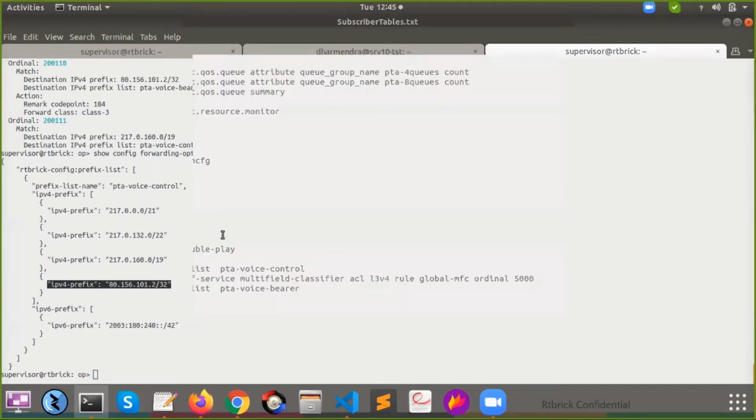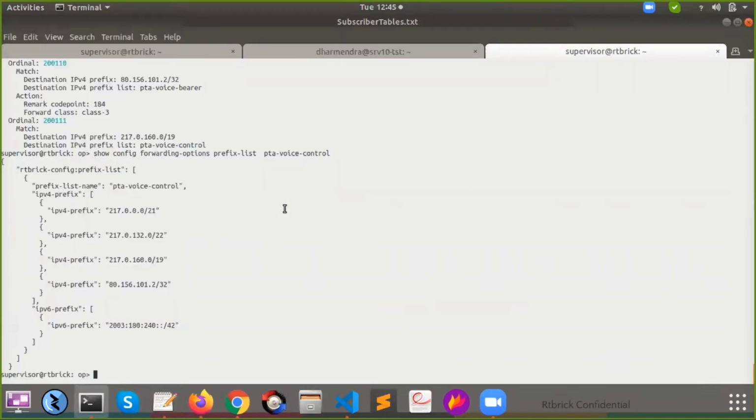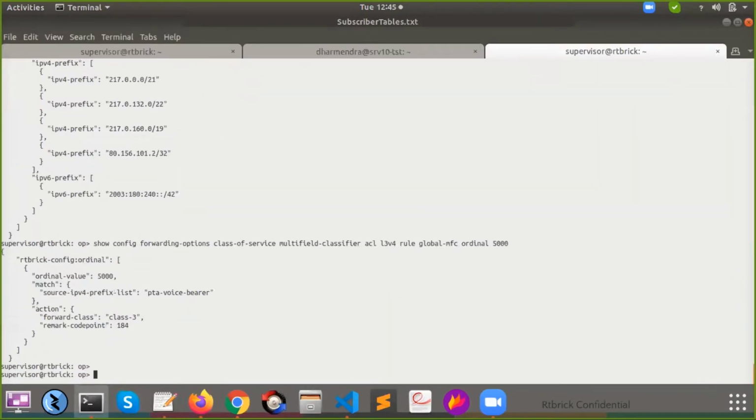So if this is the case, let's see what will be the class that it has to classify and what is the remark that it has to do. As we can see here, any traffic that is hitting this prefix list will get classified with class 3 and the traffic will be remarked with 184. It's actually an IPv4 TOS, since we are using IPv4 as the qualifier.